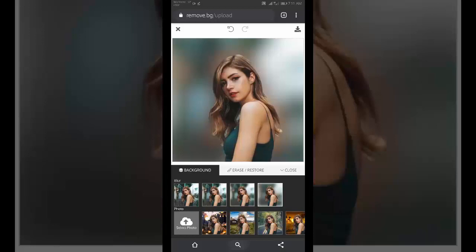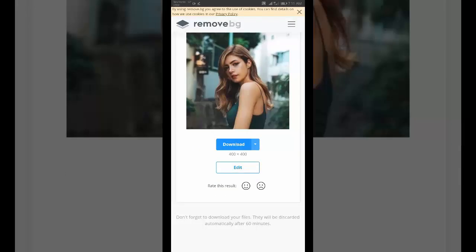That's all for today. That was a very quick tutorial on how you can remove your photo background instantly.